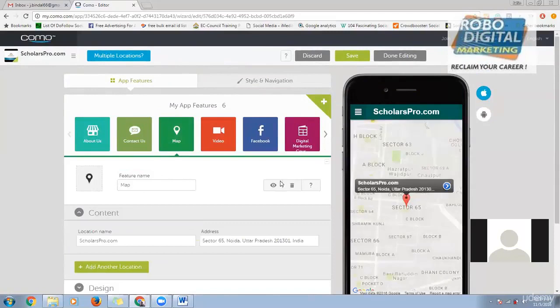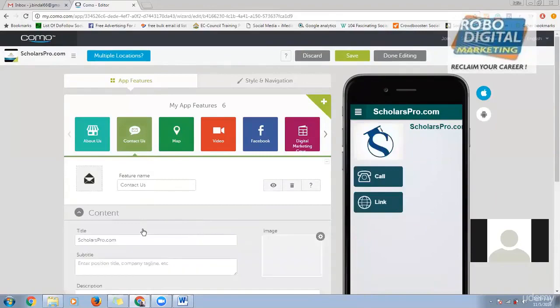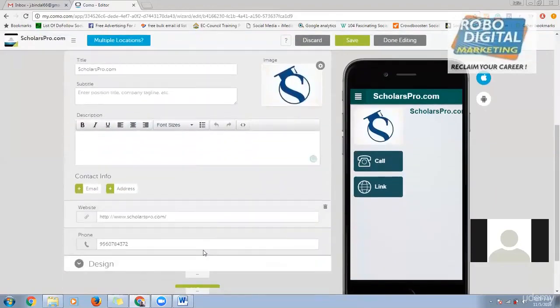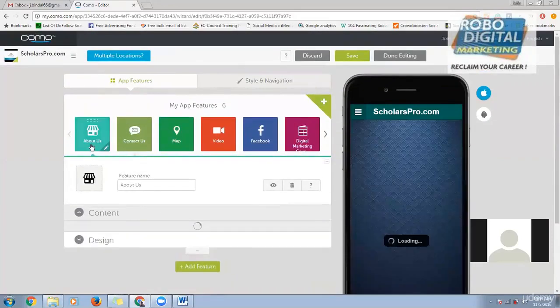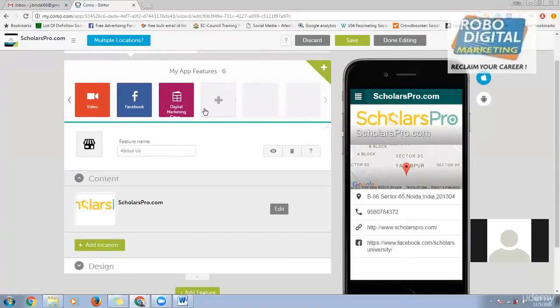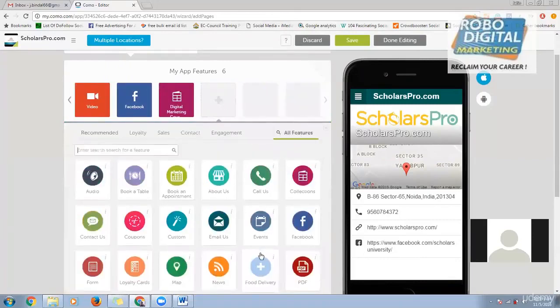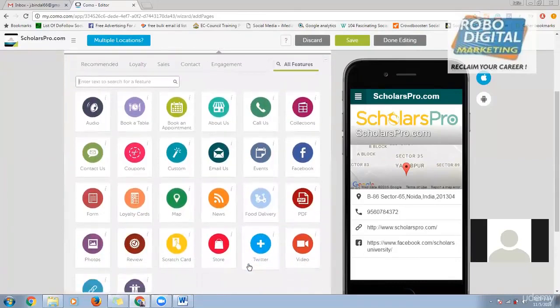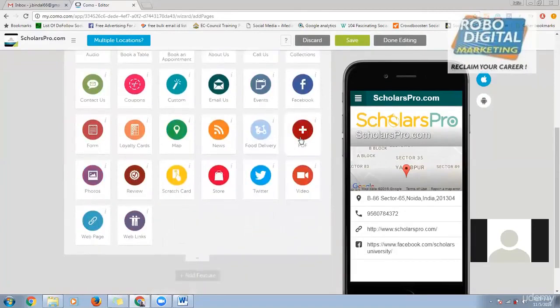Maps, you can see they have picked our location. Contact us. Scholars Pro, you can put address, everything. They have picked everything from my website, that's all. Okay. So about us, they have everything about us. If you want to add, you can always add any feature like a PDF file.